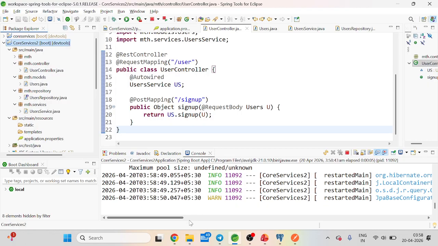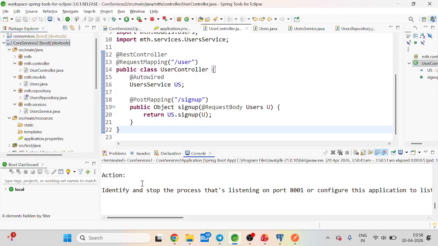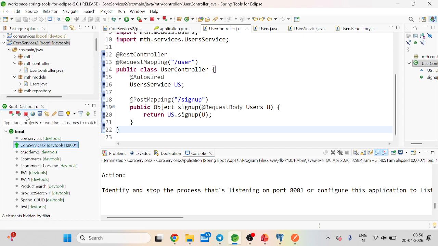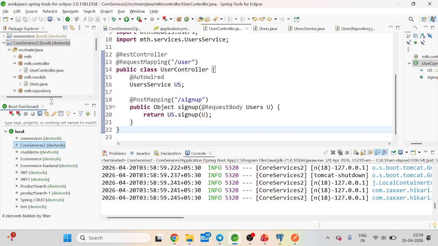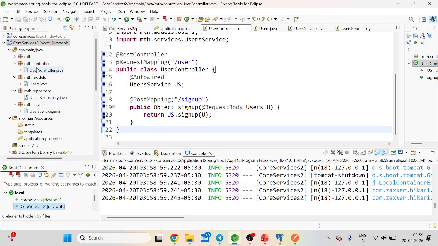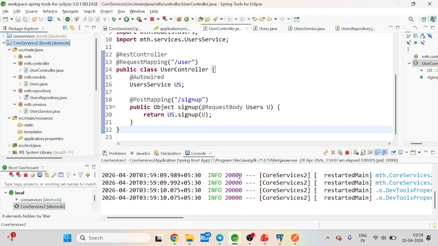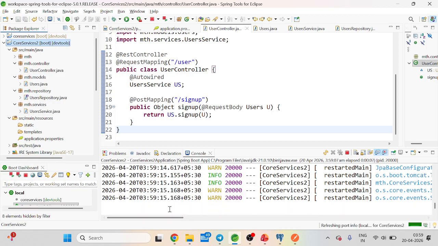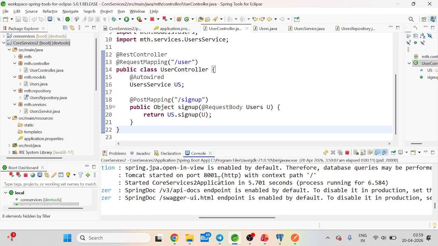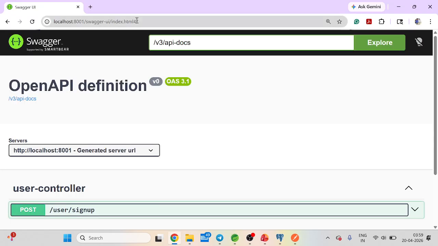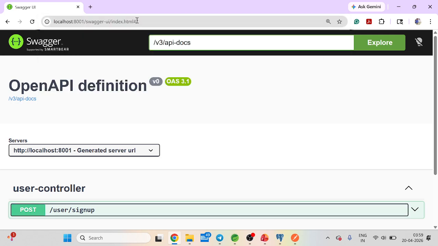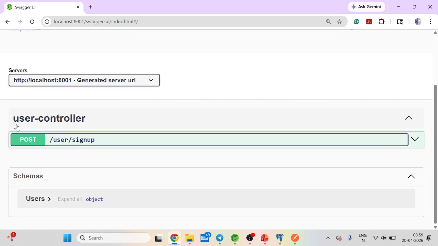Okay, so this port number is already in use. If you are getting such an issue, just click here on this core services, turn off the existing port number like this, and you can rerun the application. Now you can see that the application is running over the port number. Now go back to localhost port 8001 slash swagger-ui index.html.